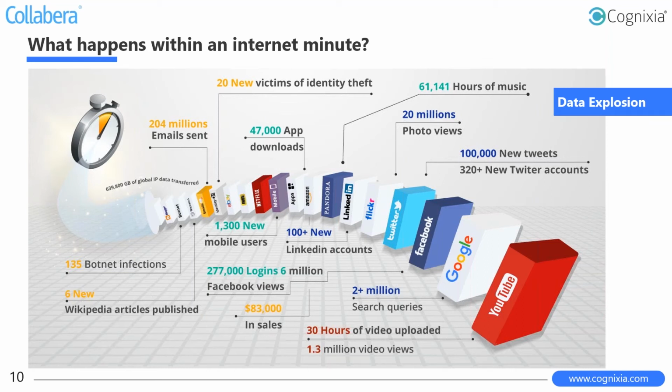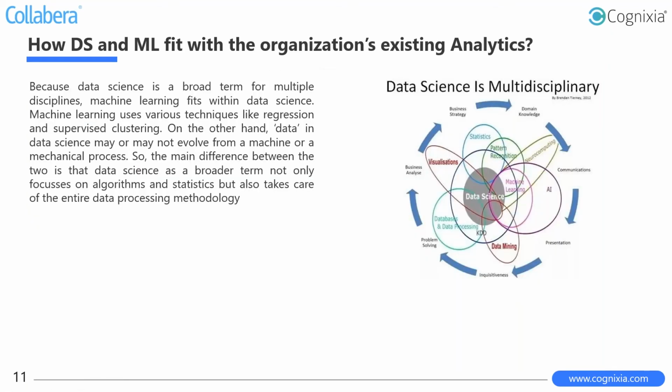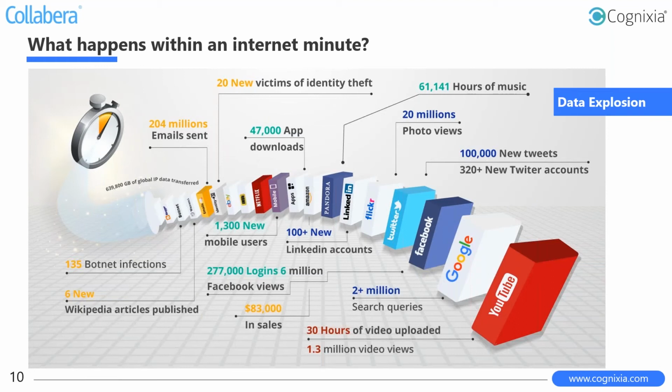And these figures which you see are just one minute of internet data. So look at it, 1.3 million video views happen in a minute or so. This might have gone up by the time I created this particular PPT. So 30 hours of video uploaded in a minute or so, right? So you can see how big the data is today. So there are a lot of opportunities for doing data science and analytics use cases for each and every industry. In fact, we see the data around us.